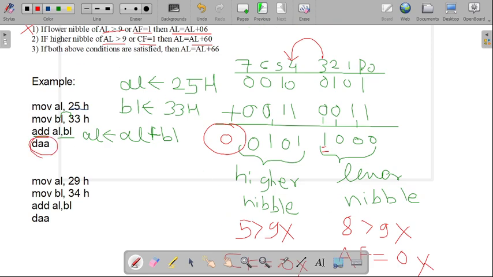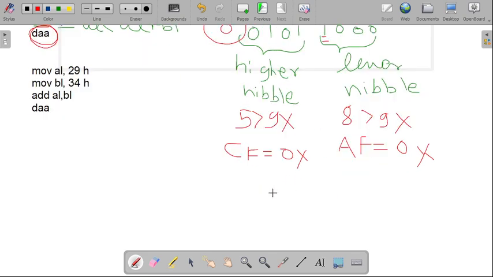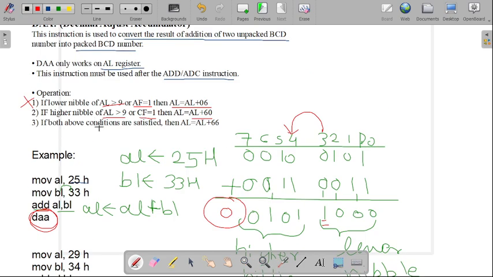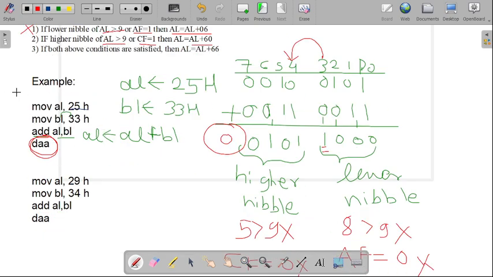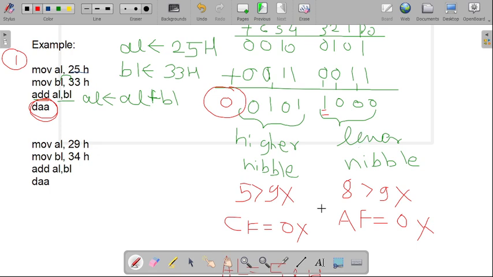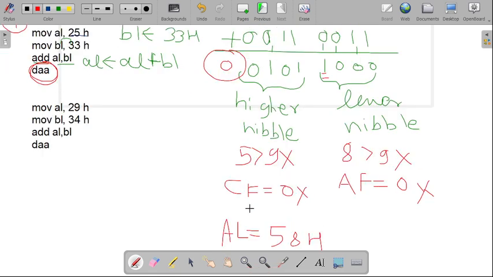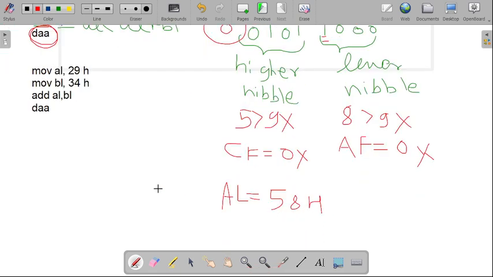So whenever this DAA instruction is executed, our result will still be stored as 58H. The contents of our AL are the same after performing the DAA instruction, because in this first example neither of these two conditions is satisfied, nor is the third condition. So after performing the DAA instruction, our AL becomes 58H.